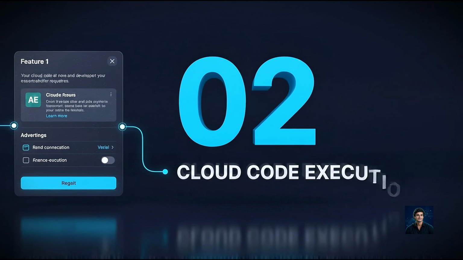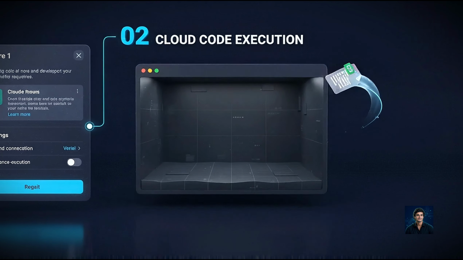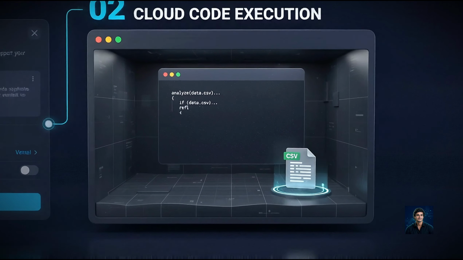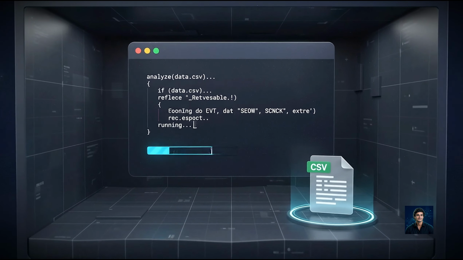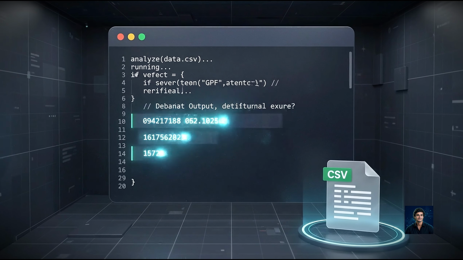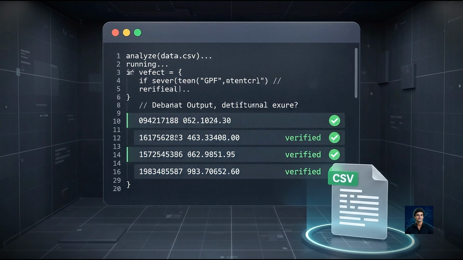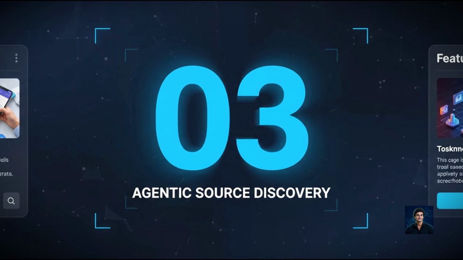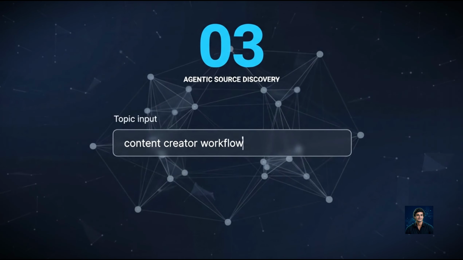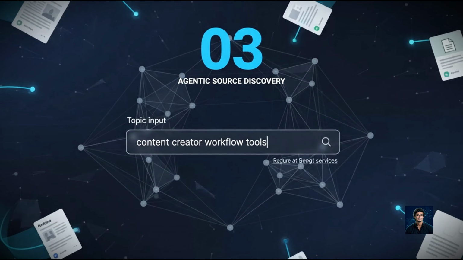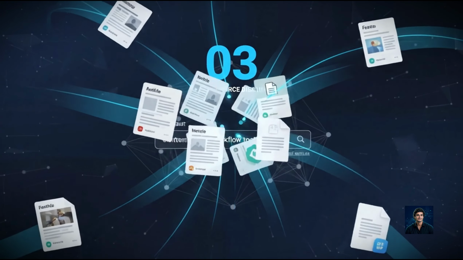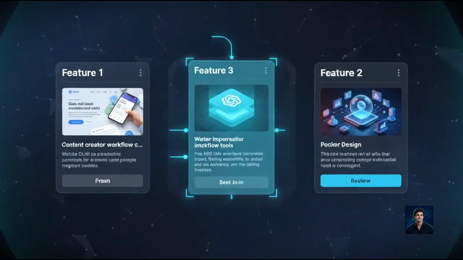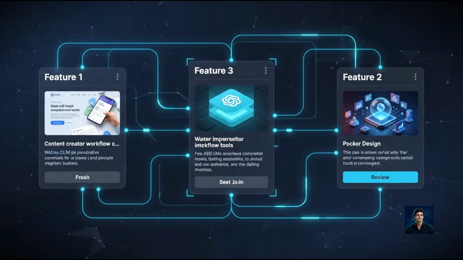Number 2, cloud code execution. Every notebook now comes with its own secure cloud sandbox. NotebookLM can write code and run it, analyze data, process CSV files, verify exact numbers, without you ever leaving the notebook. Number 3, agentic source discovery. You don't have to hunt down every source and upload it yourself anymore. Give it a rough idea or a topic. And NotebookLM finds relevant, authoritative sources from the web and builds your research vault automatically.